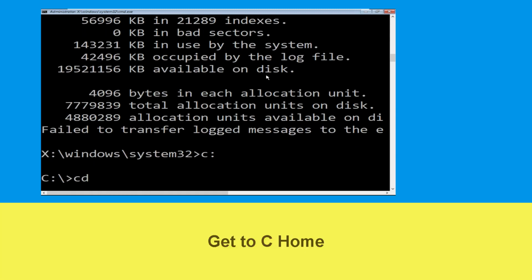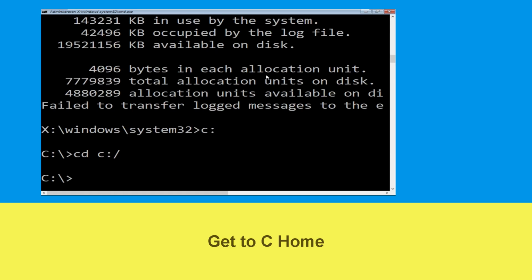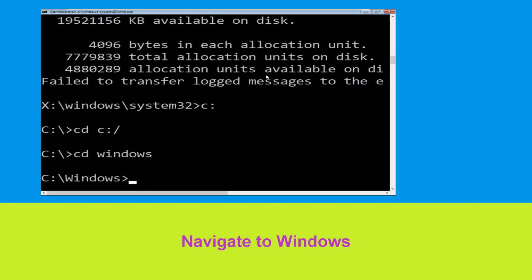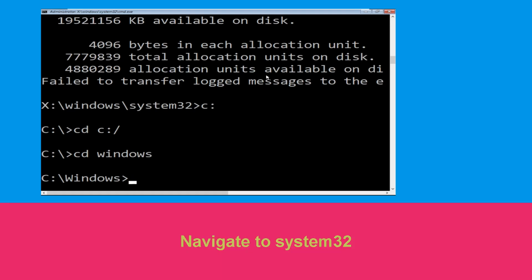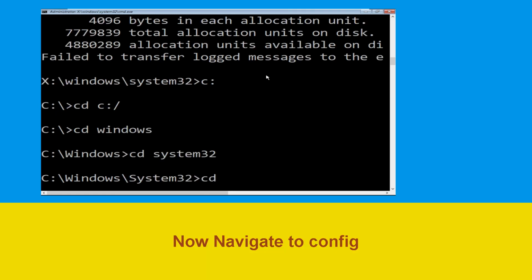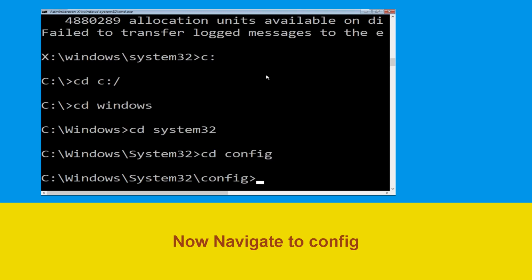Type cd space c colon / and hit enter to execute the command. Now execute this command. Type cd space windows and simply hit enter. Now type cd system32 and hit enter. Now execute this command. Type cd space config and simply hit enter.